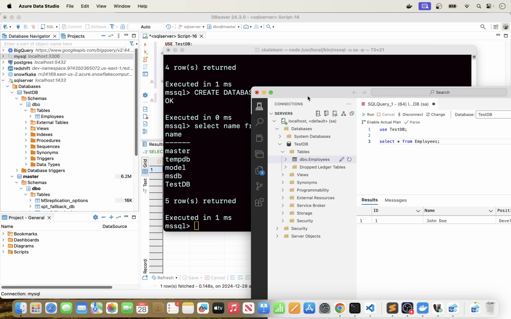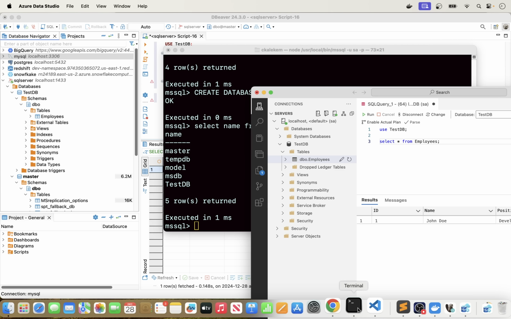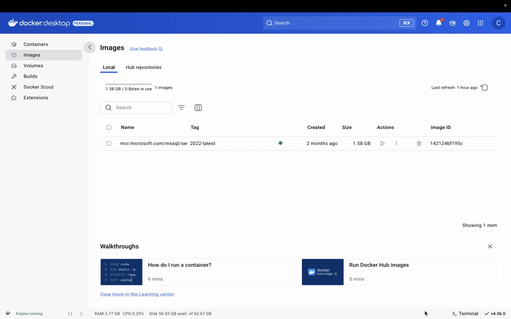Alright, so we have our connections now established, and we have our tools up and running. And now if you want to shut down your server, once you are done for the day, then to shut down your containers, it's pretty easy. All you have to do is just go to your Docker Desktop if you're using Docker Desktop, and you can go right here and you can delete it.